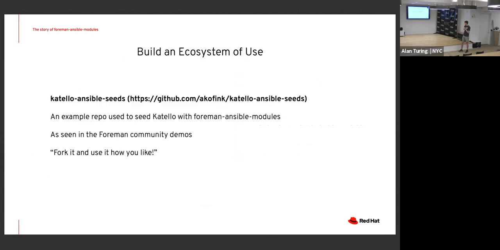All right. Next is building an ecosystem of use. This is just an example. You don't really have to read this, but I actually made this repository for my own personal use, and it happened to use Foreman Ansible modules. And I actually demoed it on a Foreman community demo. So Foreman has its own community separate from Foreman Ansible modules. And so I was able to kind of broadcast, here is an example of somebody using this Foreman Ansible modules thing that you should consider using too.